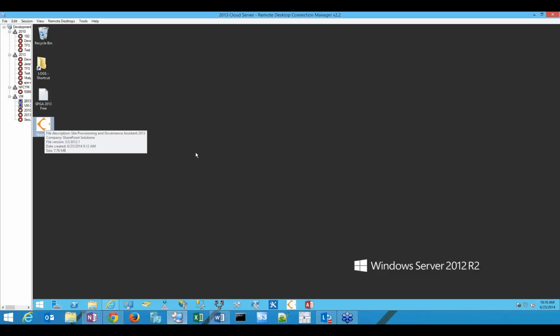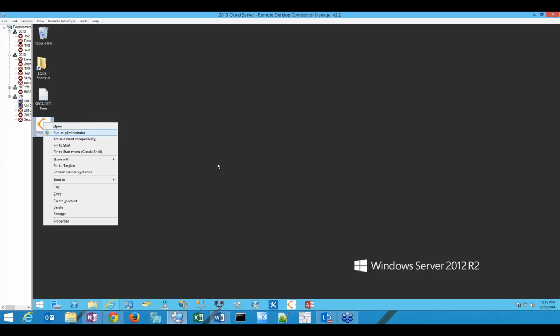You can see the executable here on my desktop. Now, depending on your user access control settings and the account that you log in with, you might need to right-click and run as administrator. So we're going to go ahead and run it in this manner as well.